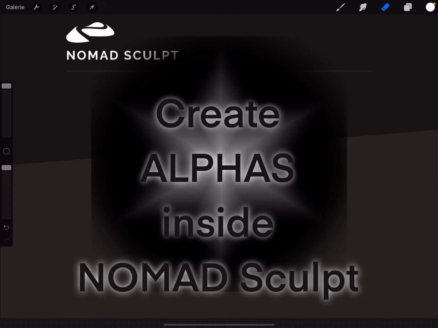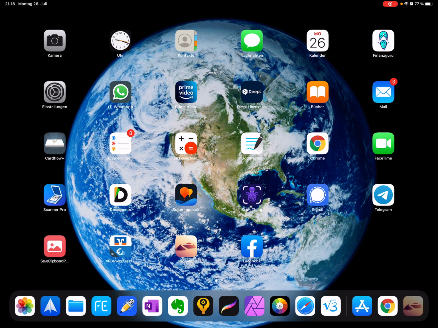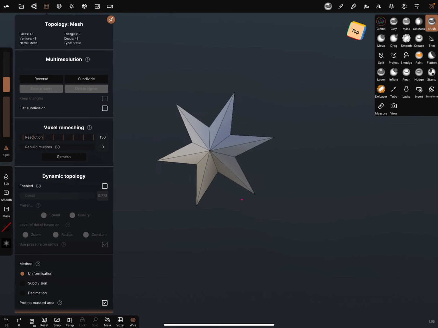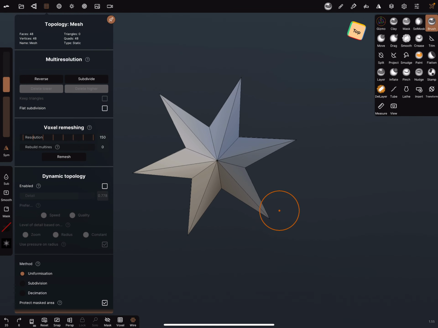Hello. This is a short video about creating alphas inside Nomad Sculpt. I switch to the app. Okay. This is only an example.